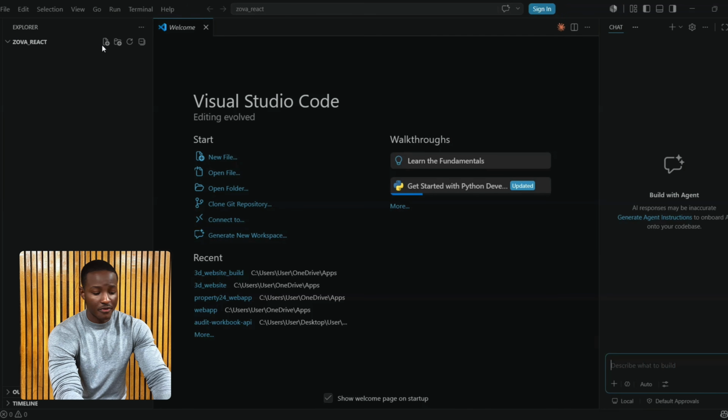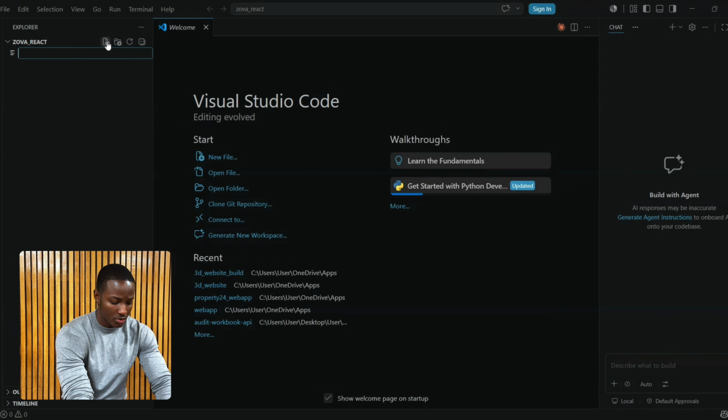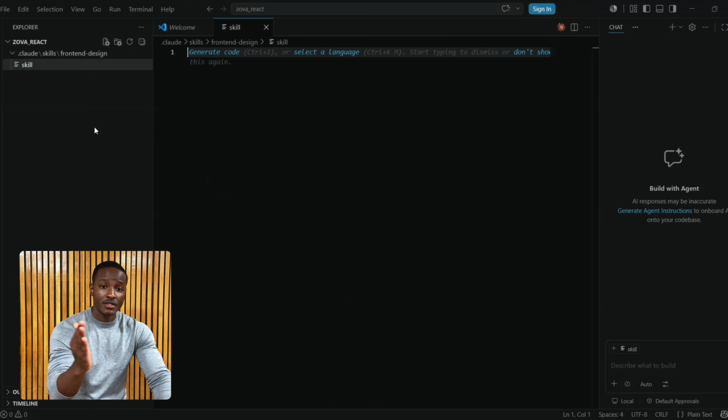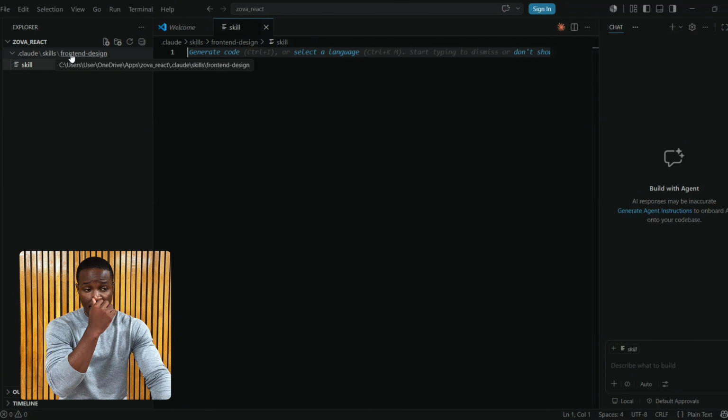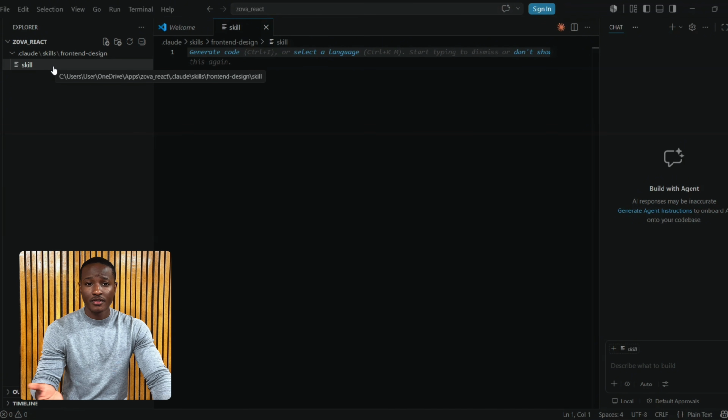We're going to make a new file, right? So we're going to type in .claude/skills/frontend-design/skill. Okay. And what you're going to do is copy the skill file that you initially got and paste it into this part here. And if you want to replicate my app, I will leave the skill file as a guide or reference so you can see what your skill file is actually supposed to look like.